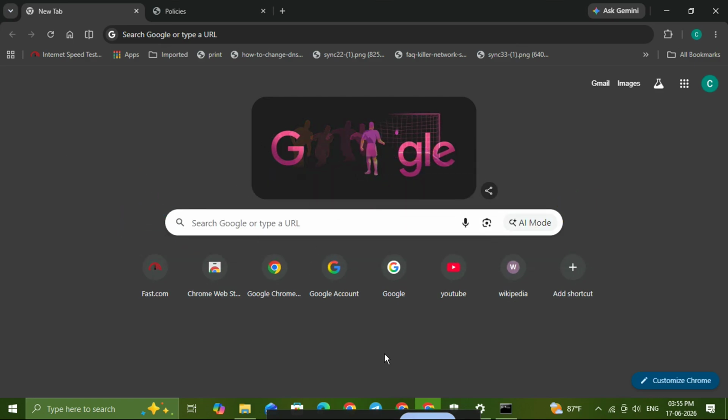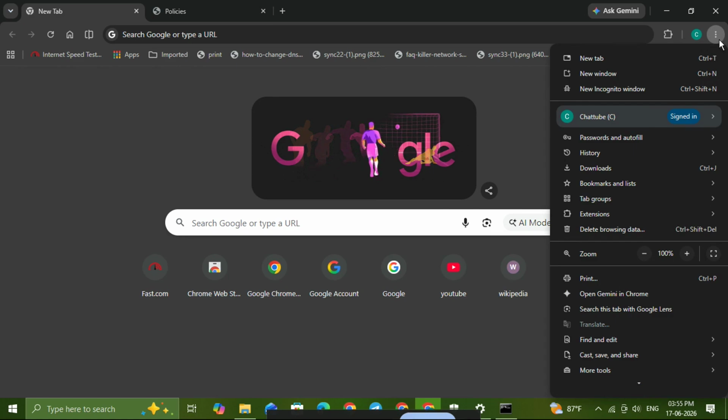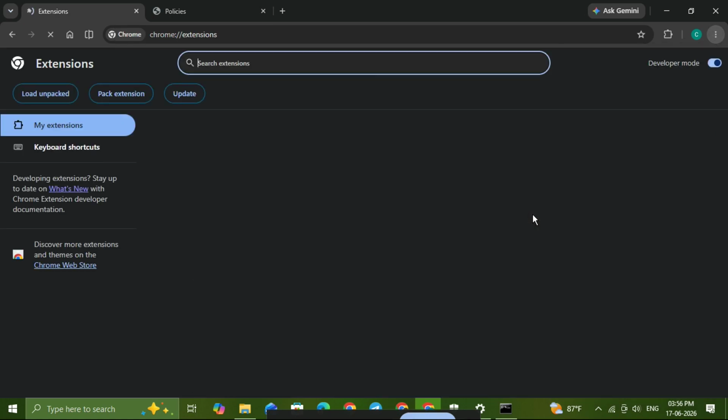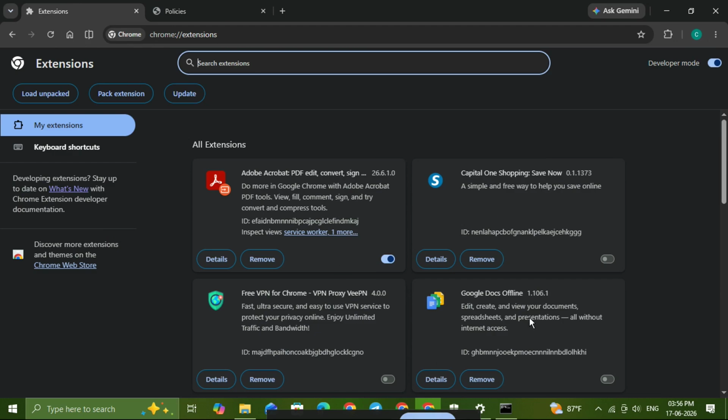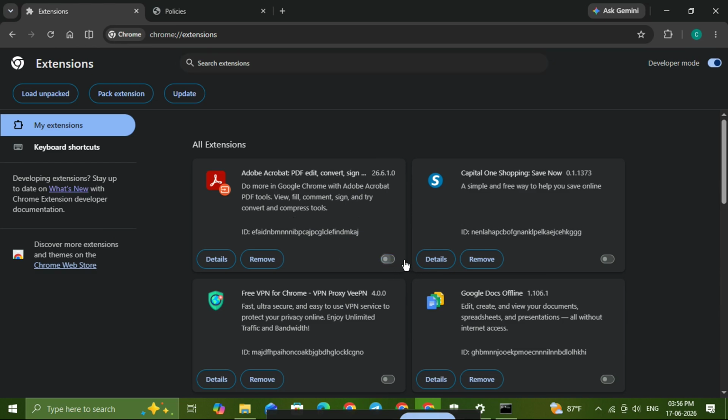First, start with conflicting extensions. Sometimes another extension already installed in Chrome can block a new one from installing properly. To check this, click the three dots in the top right corner of Chrome, go to Extensions, and then select Manage Extensions. On this page, you'll see every extension currently installed in your browser. Begin turning them off one by one. This helps you isolate whether one of them is causing the problem.